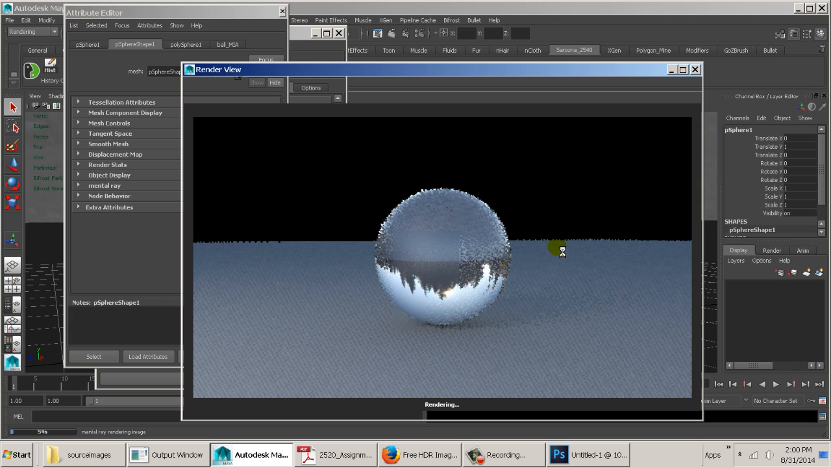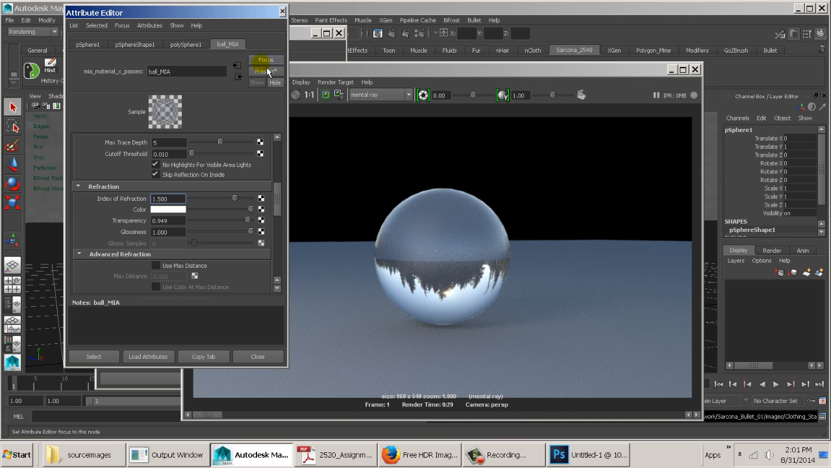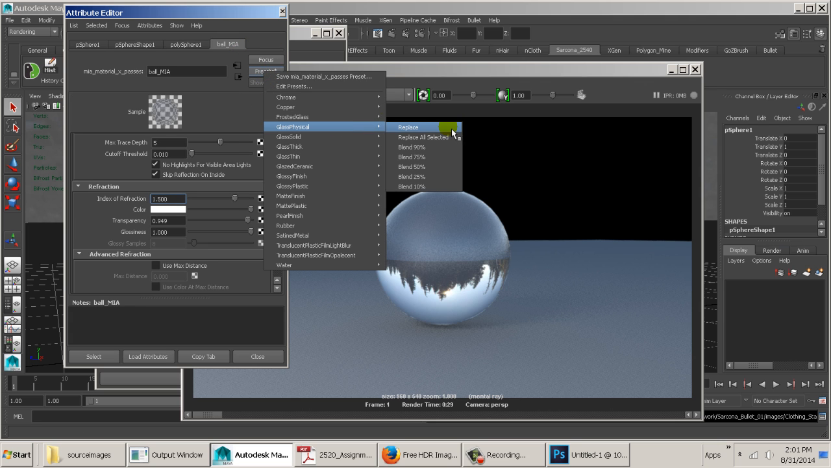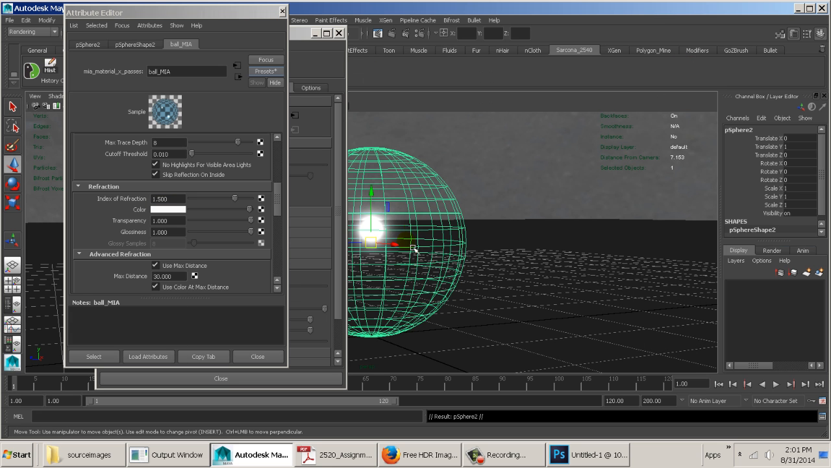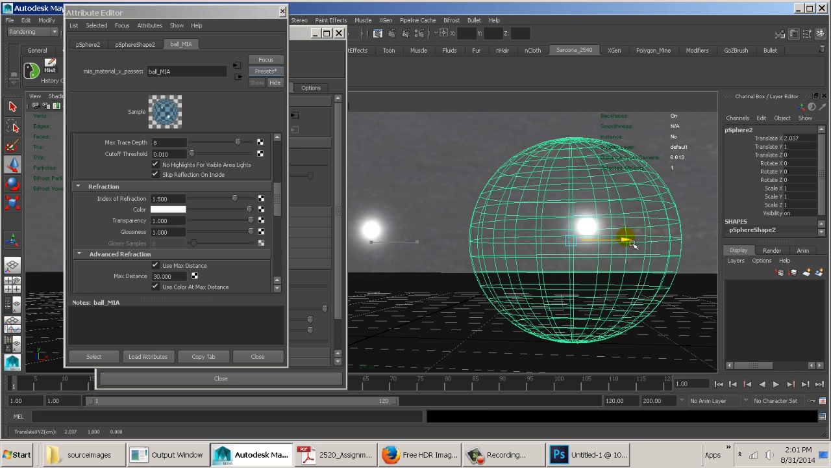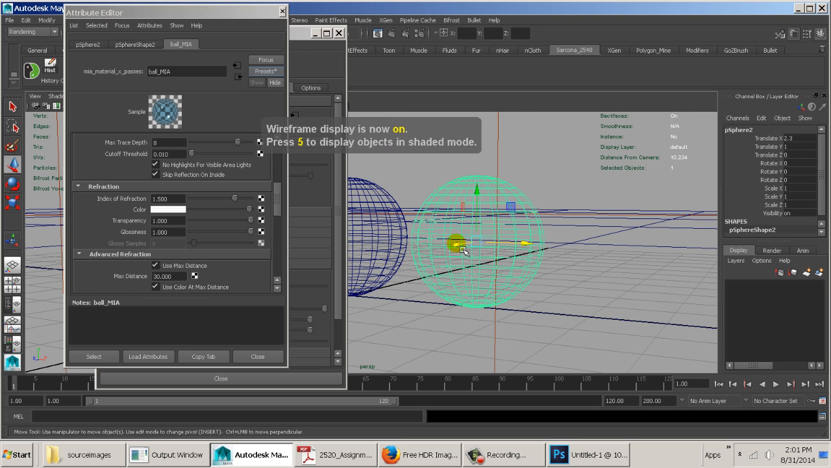Okay, now Final Gather does take longer. You can see how much longer this rendering is taking with Final Gather on. There we go. It took 29 seconds for that. I'm also going to change this to physical glass. And I'm going to duplicate it and make another one right next to it. Just offset it a little bit.